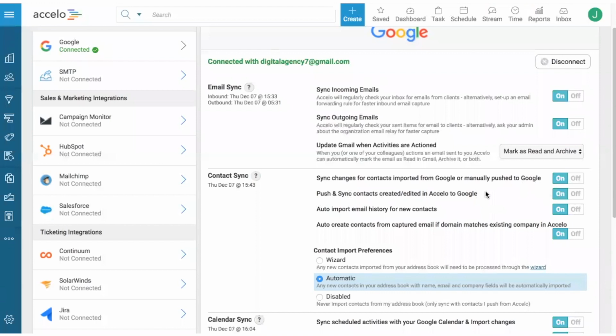Now, something that we talk about during implementation and with our customers on an ongoing basis is we don't want your contacts address book in Outlook or Gmail to be your source of truth. You really want your source of truth of all your contacts and companies to be in Accelo. That's why we want you to make your edits in Accelo and then have those sync up to the email client that you're using.